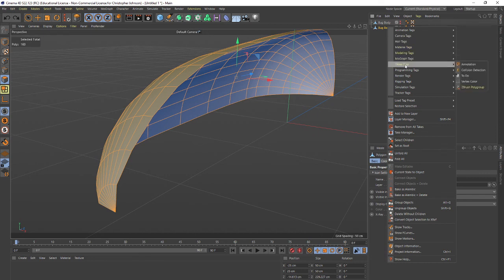Materials. Might take me a second here. Sorry about this. This is our cloth tag.